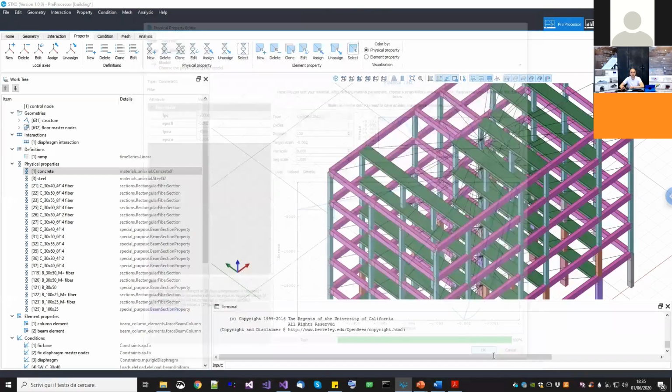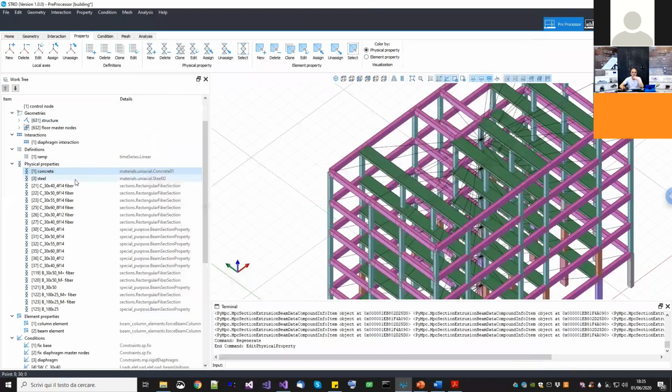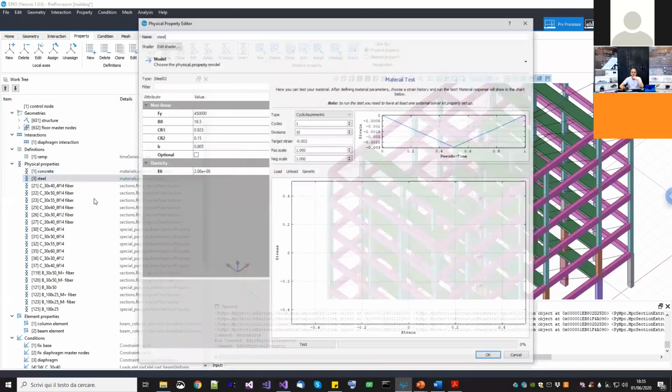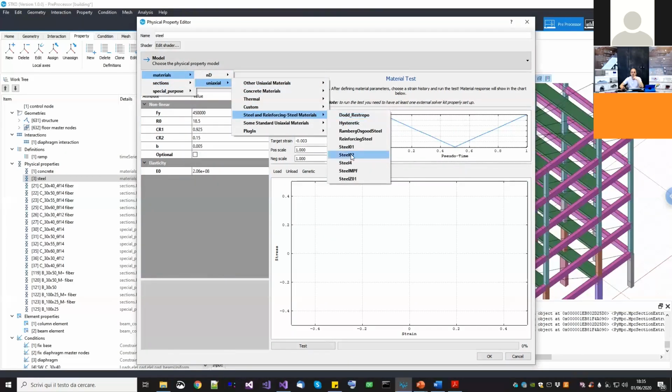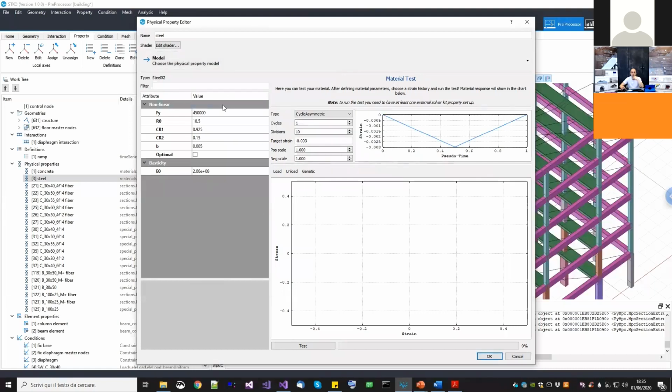Okay, then we do the same for steel. For steel, we created a new material which is under material, uniaxial, steel, reinforcing steel, and we have chosen Steel02. These are commonly used parameters. And let's see also how this one behaves. You can push it a little bit more.